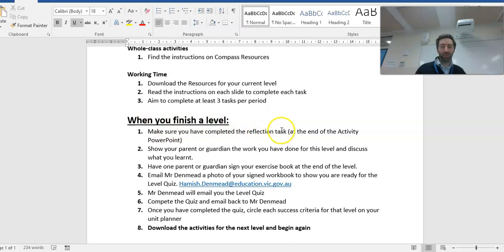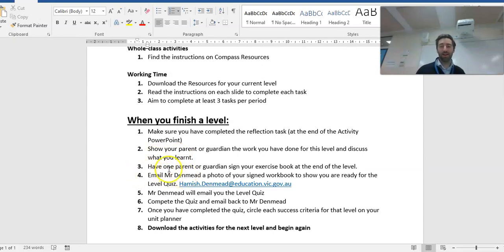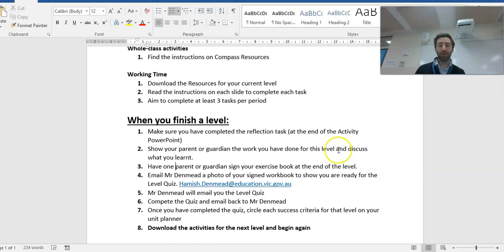make sure you've completed the reflection task. That should be done. If there's a parent or guardian at home, show them all the work you've done in your book, because every task you need to have written in your book. Discuss with them what you learnt, because talking about what you learnt is another way of helping you to remember. Then have someone sign your book at the end of the level, and then email me photos of all the tasks for that level. So when you finish level 7, send me pictures of all your level 7 work. And then I'll send you the level quiz.